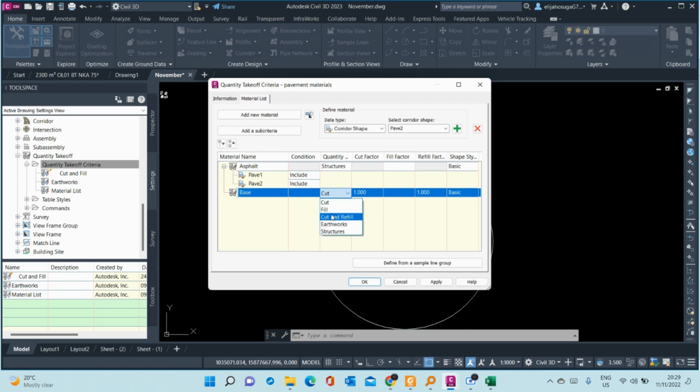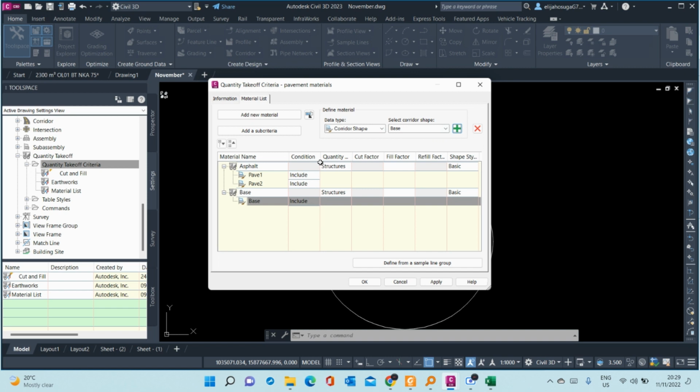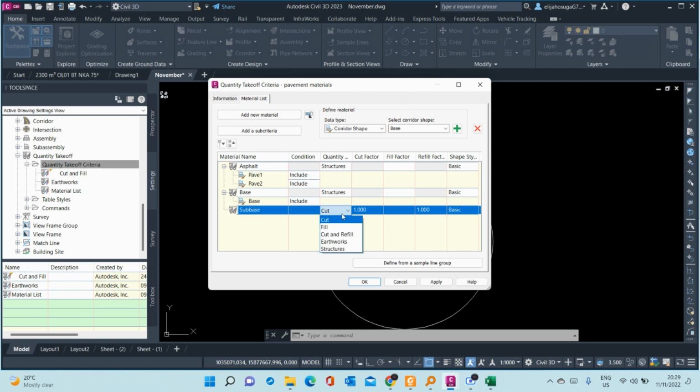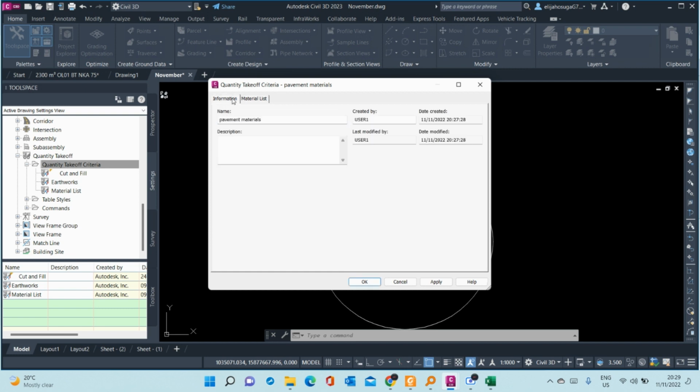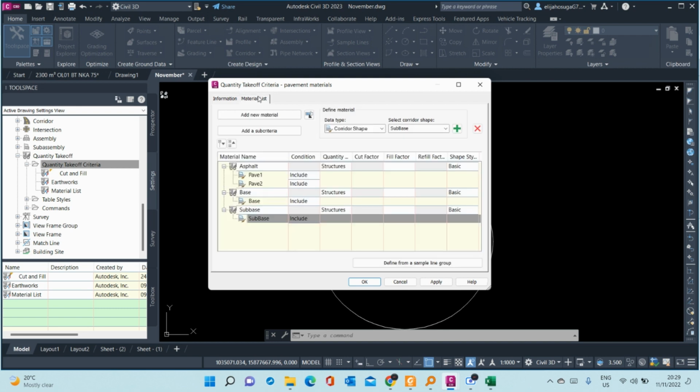Okay, that is also a structure, not a cut. So corridor shape, base, add it. I add this subbase, it is a structure. I add it down there. Okay. So this is my pavement materials criteria.